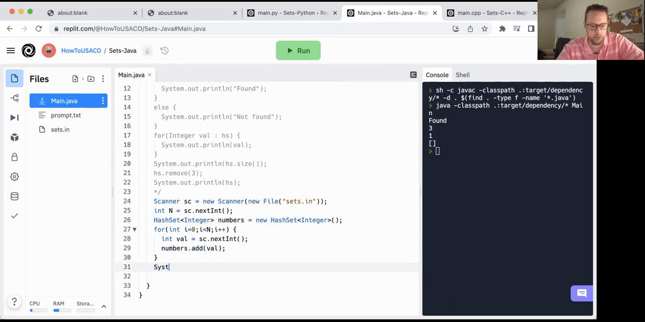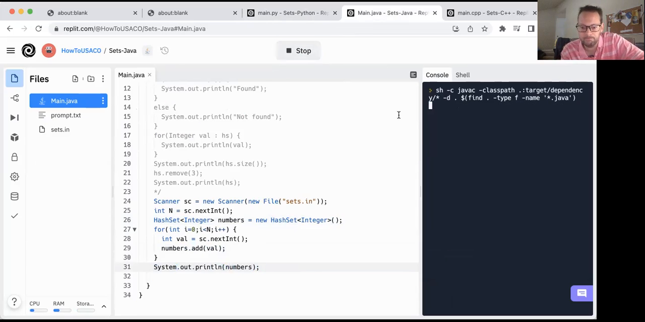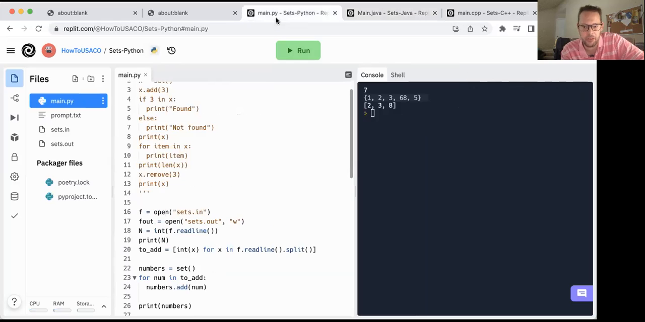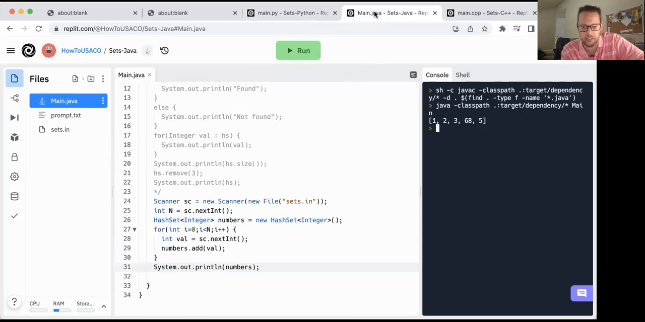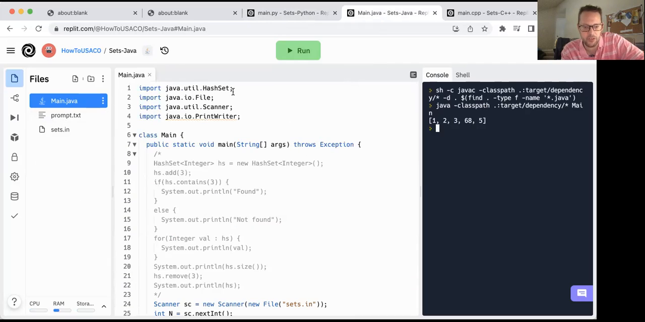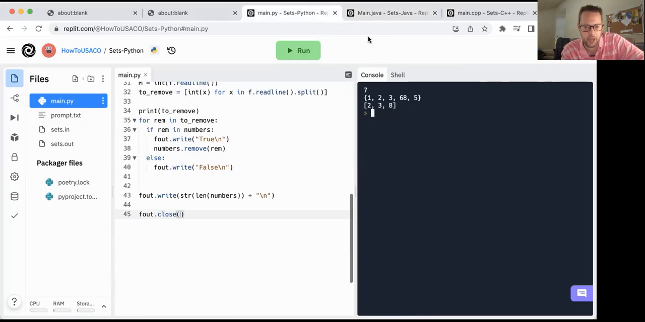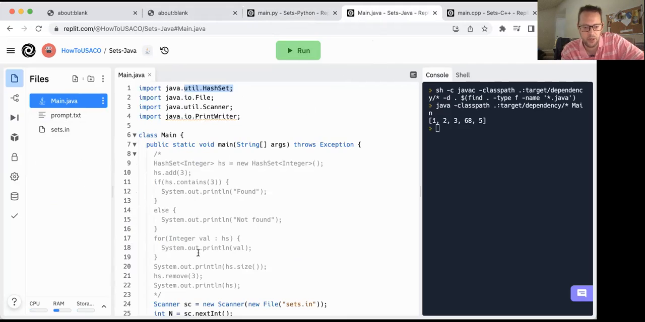And then afterwards, I'm just going to print numbers and we'll have a quick sanity check, make sure it's correct so far. Run. Okay, 1, 2, 3, 68, and 5. Interestingly, that was the exact same order that Python did, which suggests to me that whatever system they're using for storing is a similar mechanic. It also suggests that this is probably also going to be a hash set. It's just interesting that they're the same.